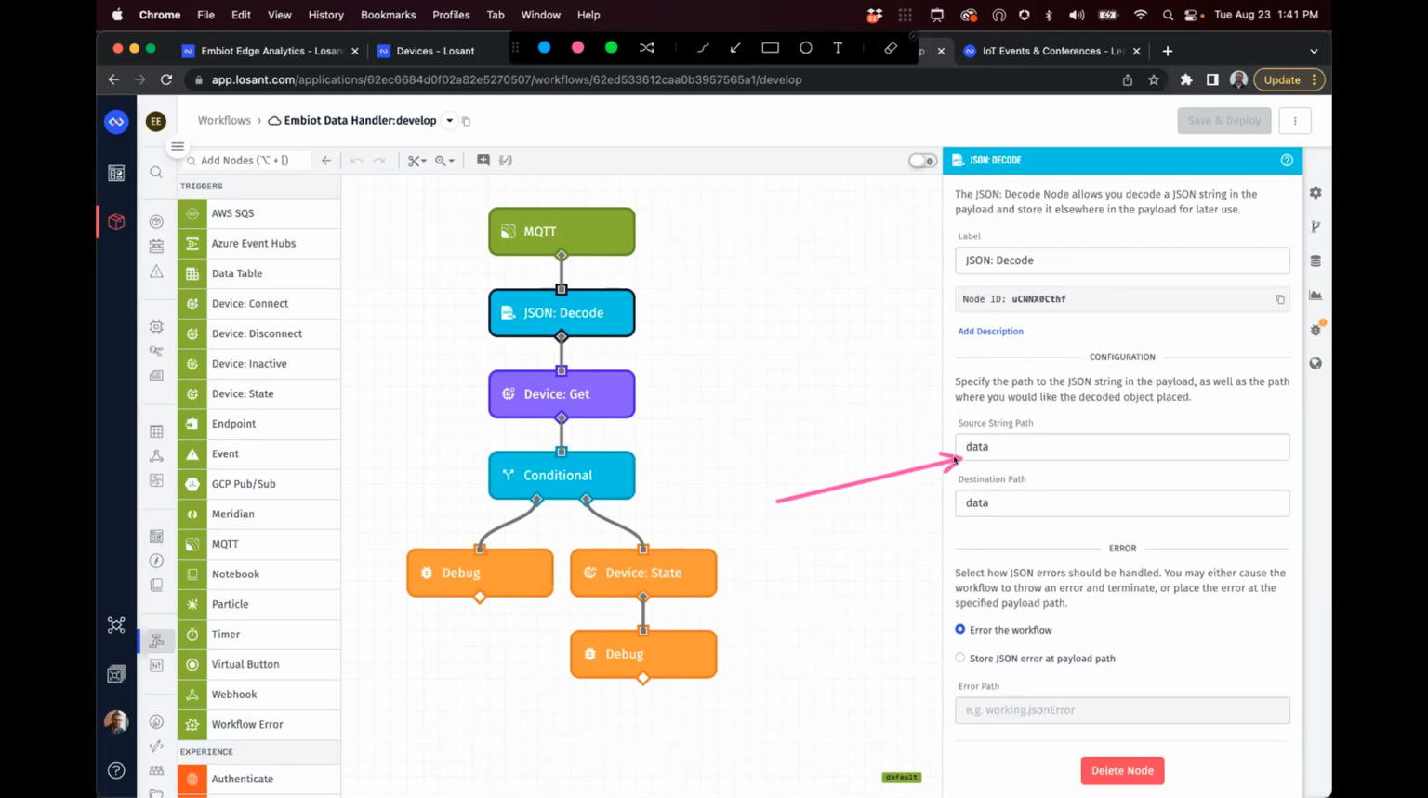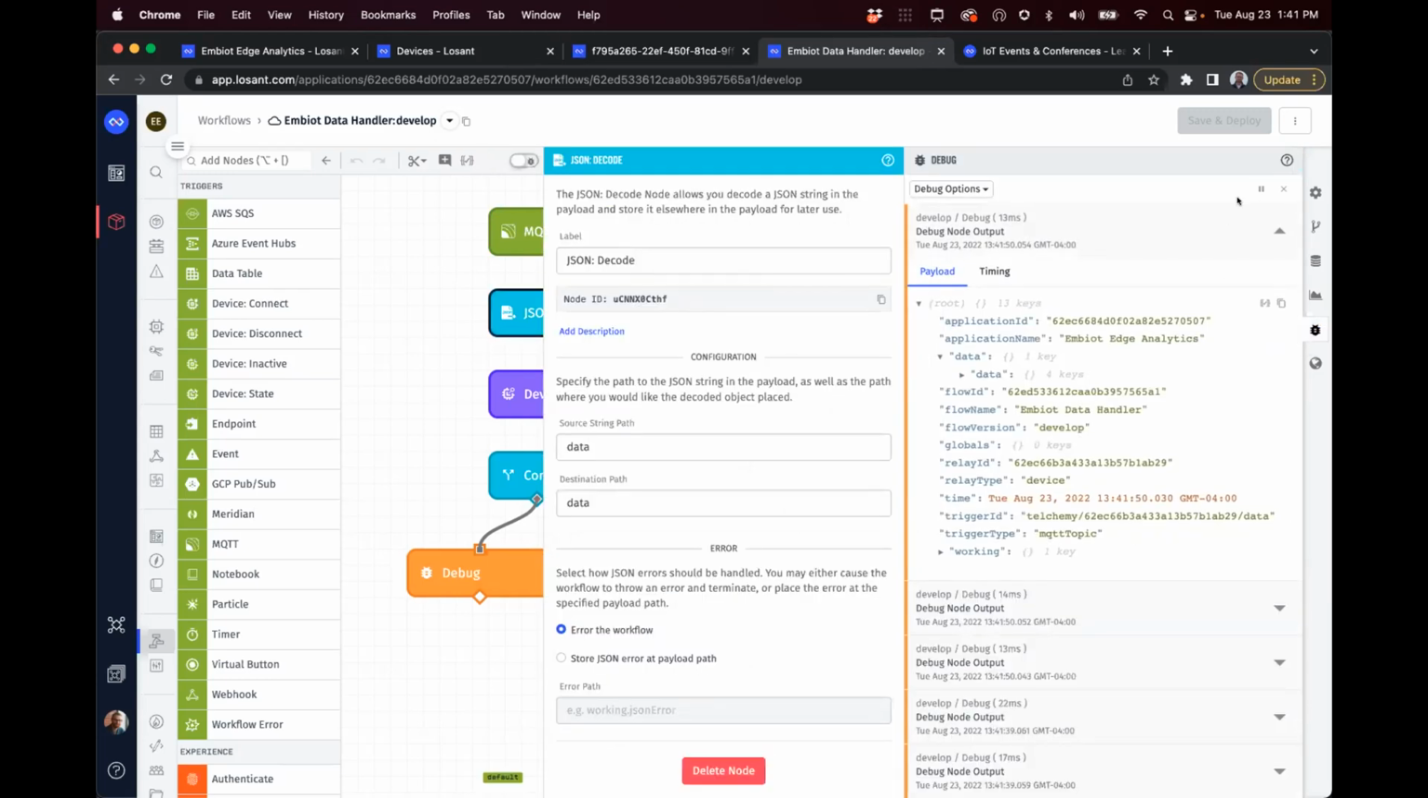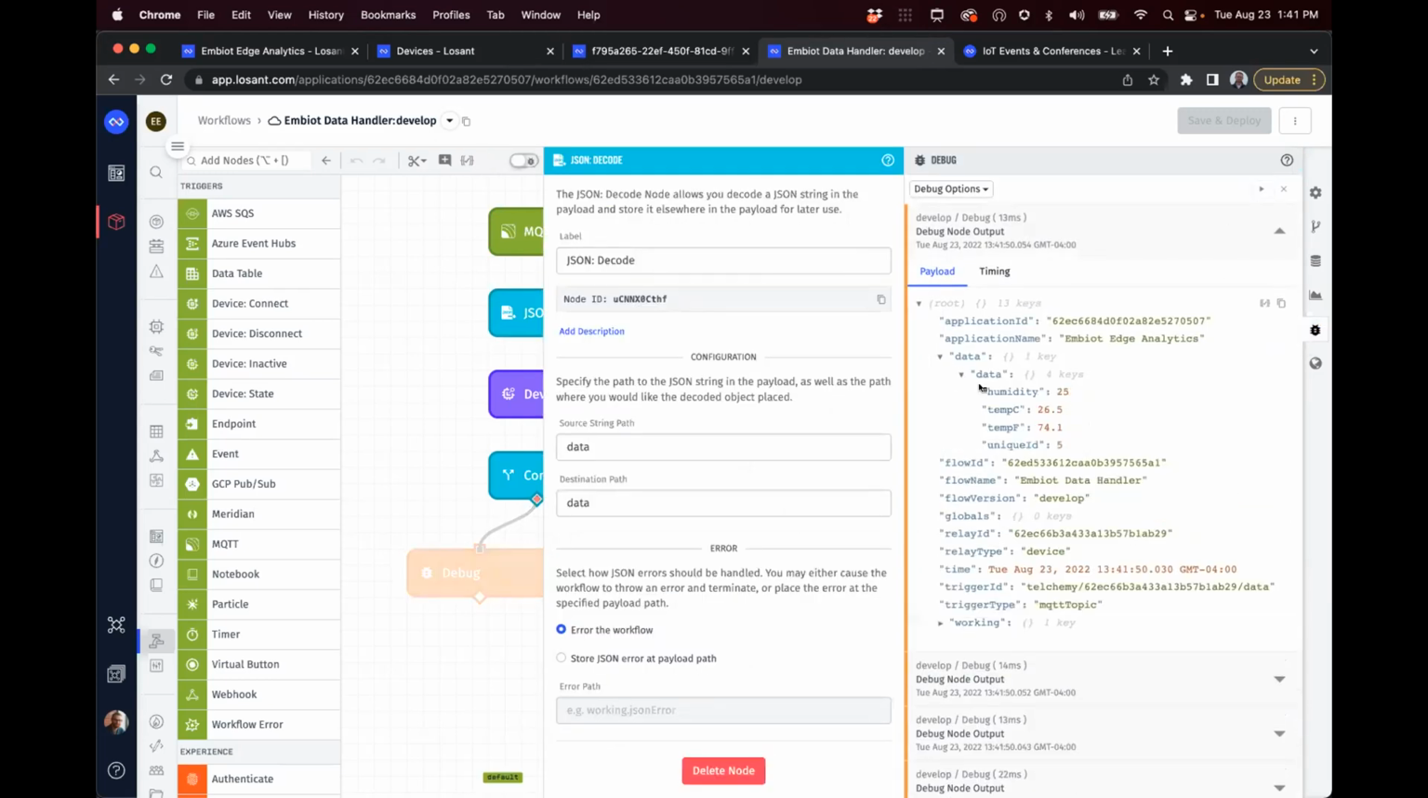This is a nice little trick. The raw data, that raw JSON string, is coming in on the data. I just decoded in place. So now when I look at my payload, I see the actual payload that was sent. It's just right in line. It just replaces the raw string with the decoded object, which is a little easier to use.